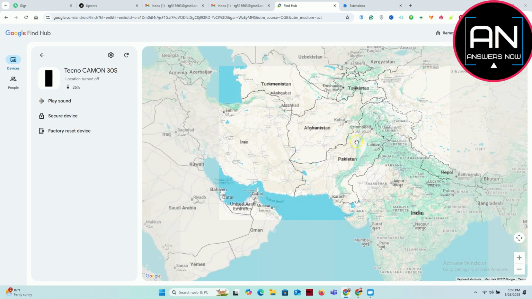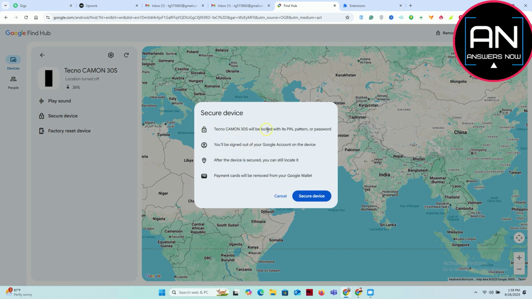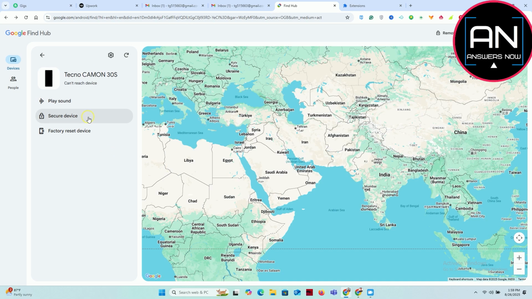Or what else you can do is you have these three options. You can play a sound, you can secure your device, or if you can't find it, you can factory reset your device so you can erase your data from that device. So if the mobile is near to you, you can easily play a sound, it will ring and you can easily find it, or you can go for this secure device. Or if you can't find it after all these things, you can easily factory reset your device. As you can see, you can do these things to secure your device if you want.